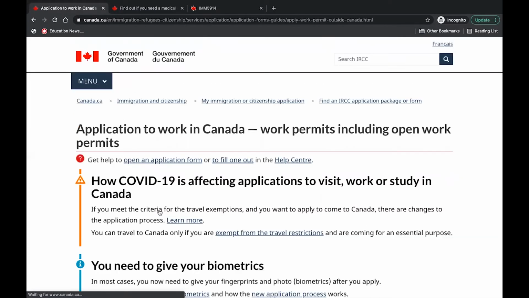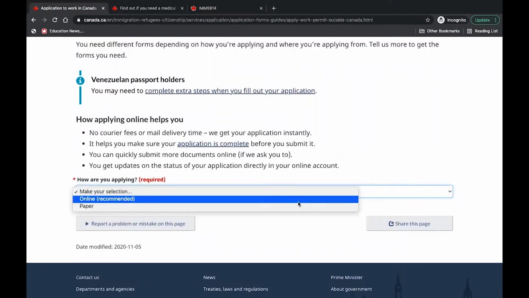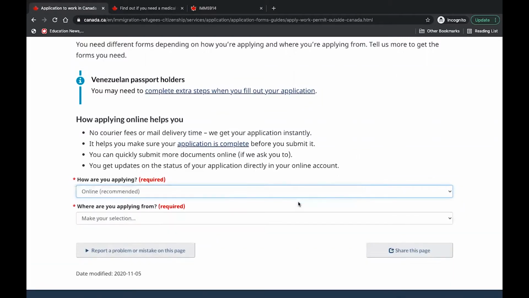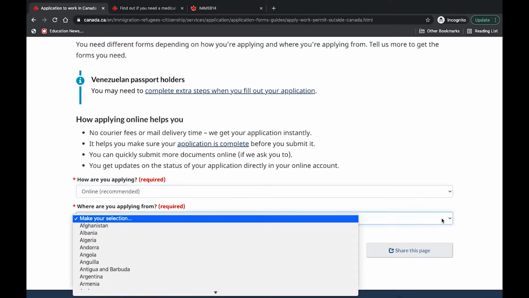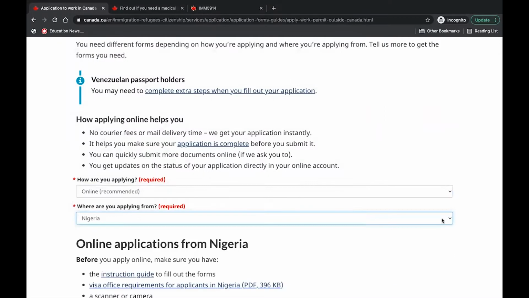So we click on this and then we scroll all the way down. How are you applying? It says online, recommended. So we're going to apply online. Here you're going to choose your country. So I am going to choose Nigeria.